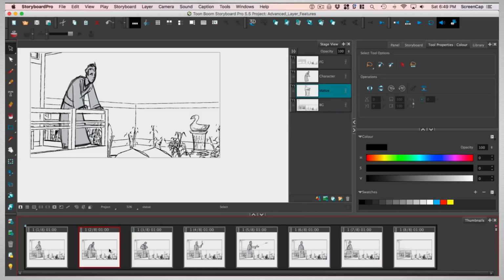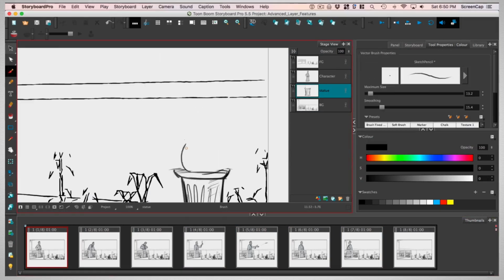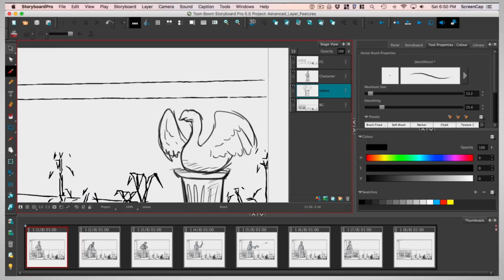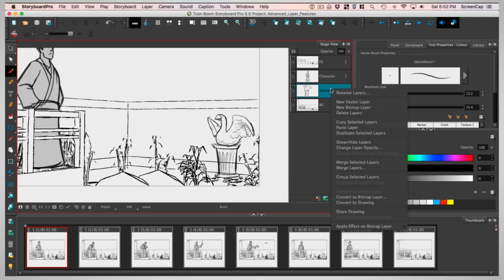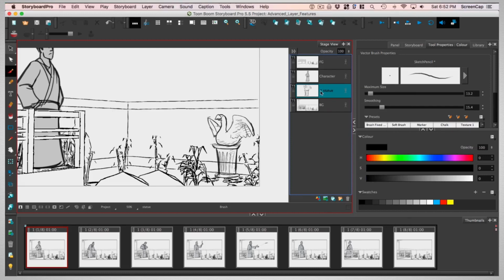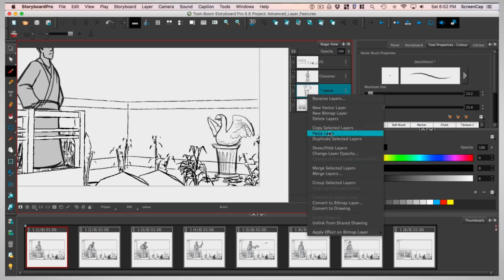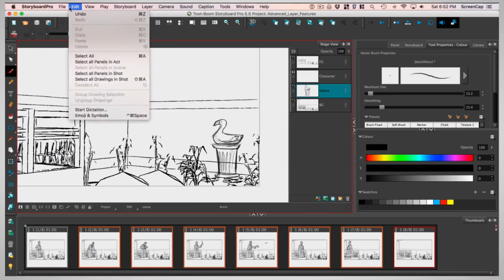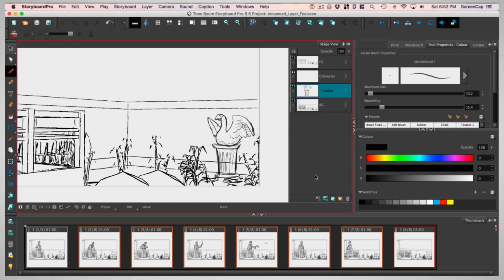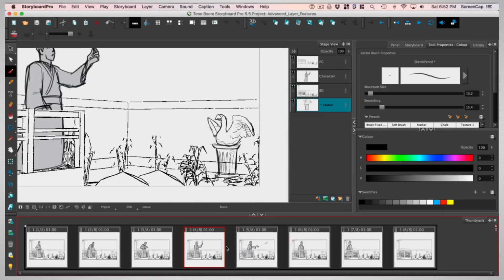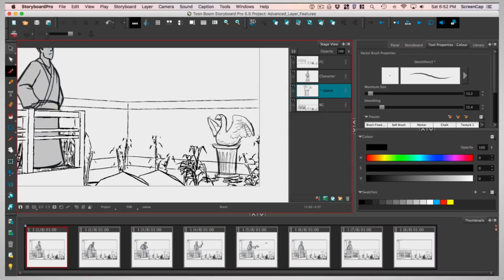Now imagine we get word back that there was some change to that new element we added. We could just change it and special paste it again, but to make sure this doesn't happen again, this time I'm going to right-click and make it a shared drawing. You can see that it now has this asterisk by its name to indicate that it's a shared drawing. Now I'm going to special paste it like we did before, and this time I do want to replace the layers with the same name. And that shared drawing is now on every panel.